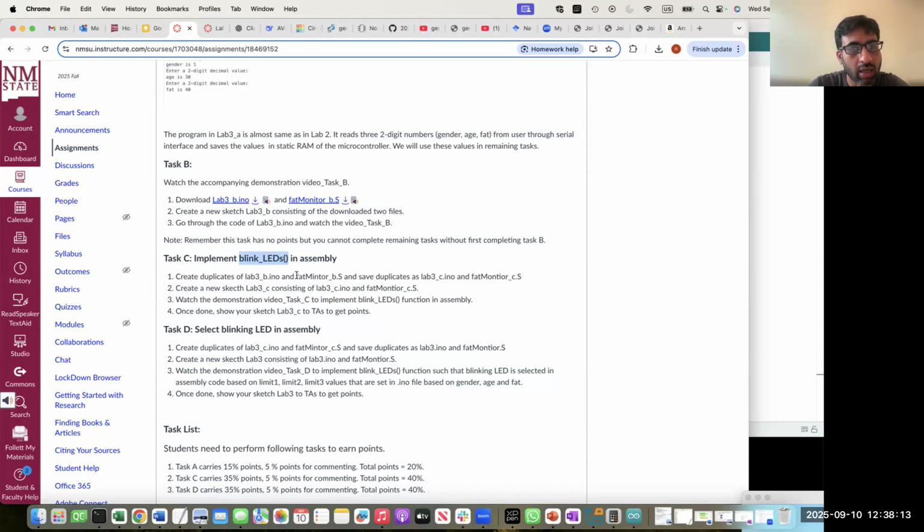What you need to do is simply create a duplicate of the lab3_b.ino file and the fat monitor_b.s file and rename them as lab3_c.ino and fat monitor_c.s file, and then create a new sketch which consists of these two files, lab3_c and fat monitor_c.s, right? And you need to implement the blink LEDs in assembly.